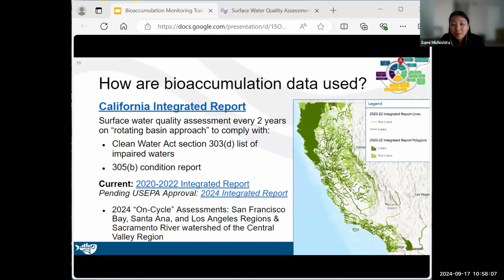The 305(b) report is the second component, which informs the overall condition of surface water quality. The US EPA compiles the reports from all states into the National Water Quality Inventory Report that's submitted to Congress. Each integrated report updates the previous one. The current California integrated report is the 2020 and 2022 integrated report. Just a side note, these two were done together, which is why it's the 2020 and 2022.